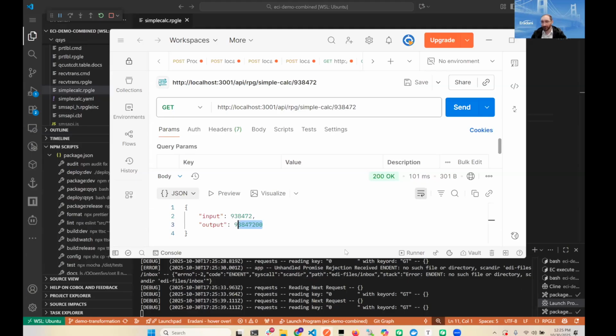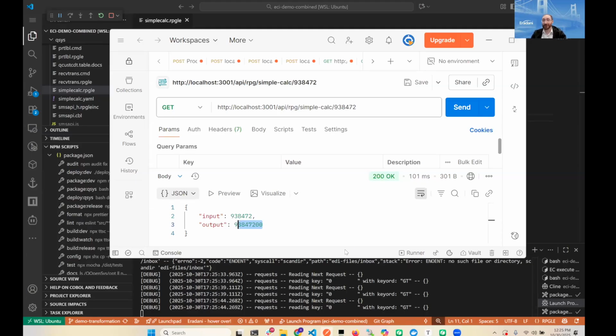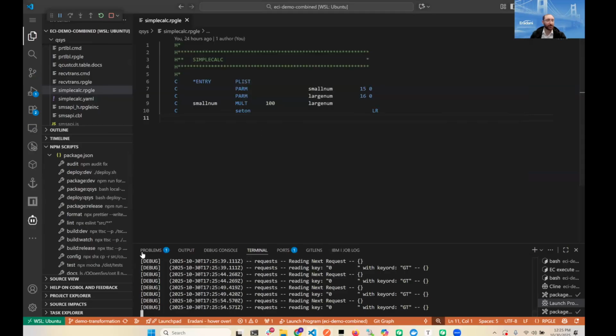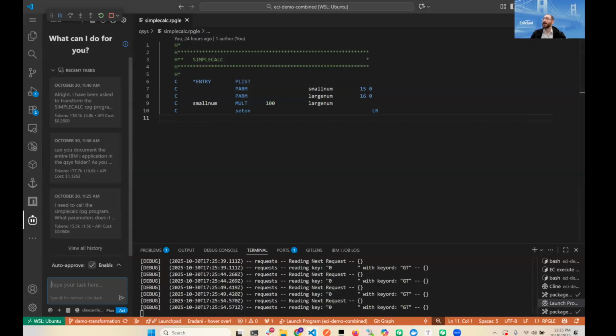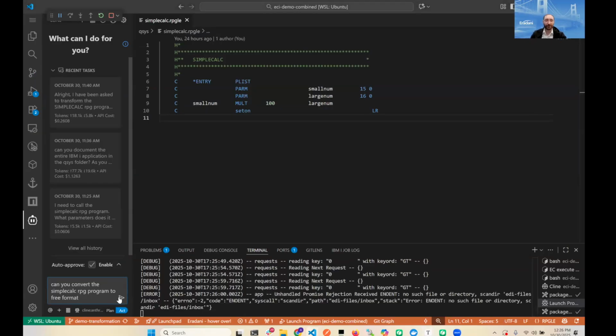I'm not an RPG developer, right? I don't necessarily know how to work with this, or I'm potentially not familiar with the column-based format, because I've been in free format for my entire career on the IBM i. So what I'm going to do is jump into my assistant and give it just one little simple thing to do.